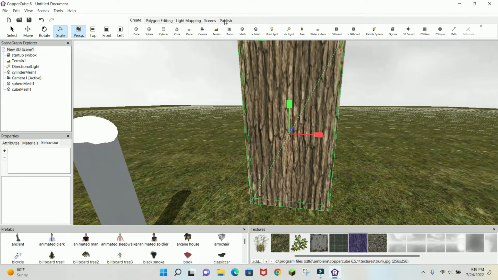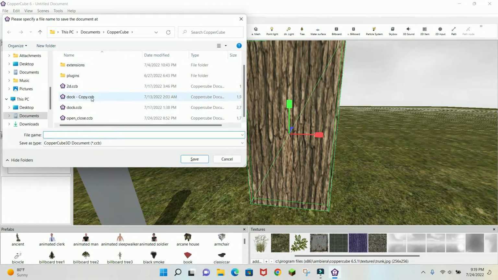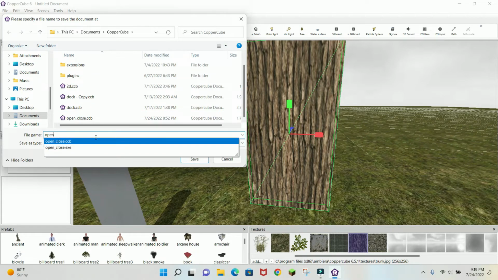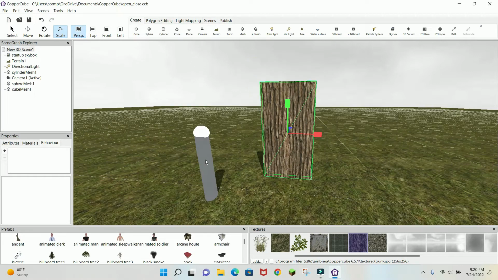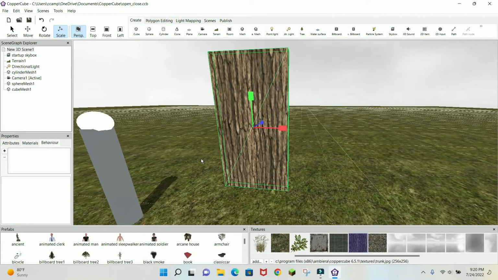We're going to click Control S to save our game. You could name it whatever you want. In this case, I'm just going to name it open_close, because we're just opening and closing doors. And then I'm going to click Save. And there you go. So, this is our scene so far.